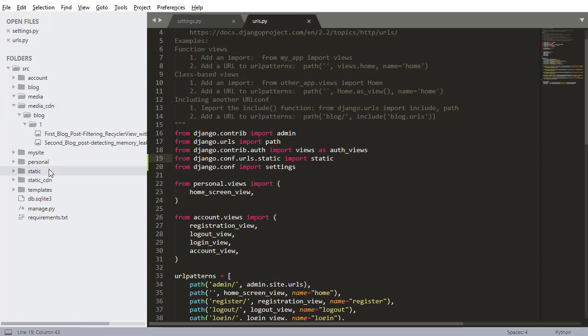Let's take a look into static. That's empty, and static CDN is also empty. So what happened here? Why were they saved into the media CDN folder? The way Django sets this up, even when you're in a development environment, this media CDN folder is imitating your media content delivery network that it would use in production. So if this was production, nothing would have got saved in here.